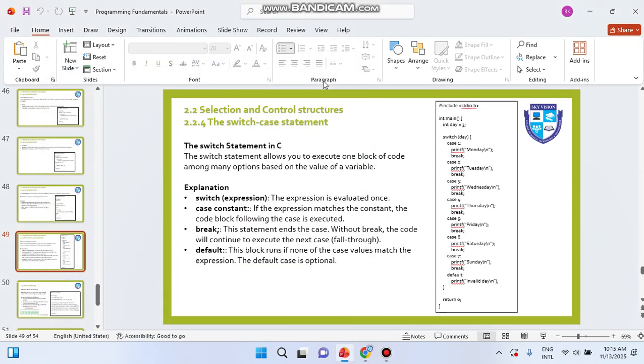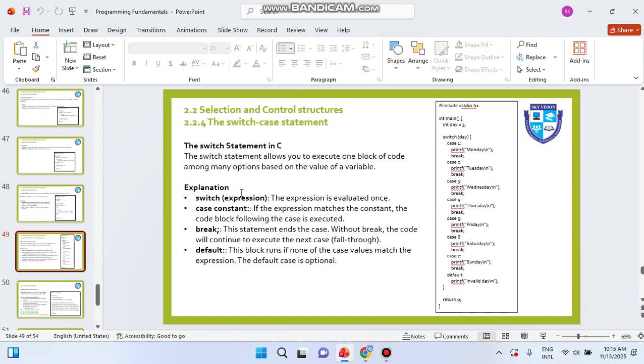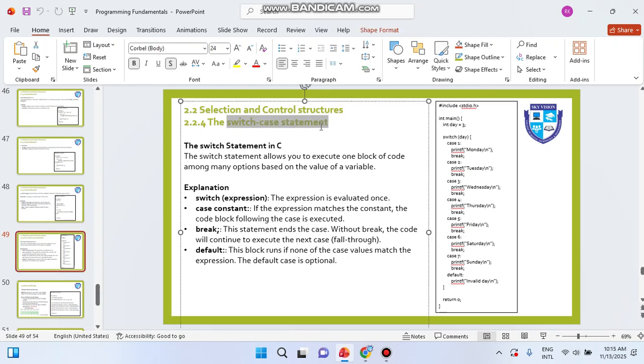So basically, in the previous sections we completed the jumping statements, right? Today we have the topic called the switch statement, or we can also say the switch case. So what exactly is switch in the C programming language? The switch statement allows you to execute one block of code among many options based on the value of the variable.